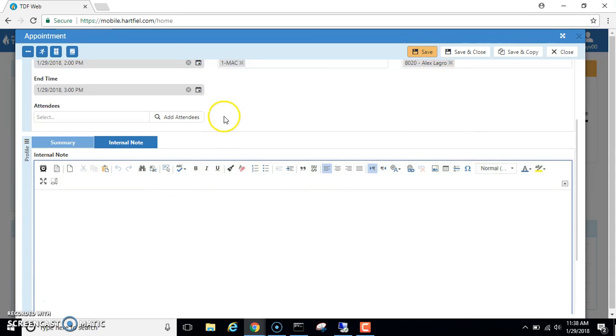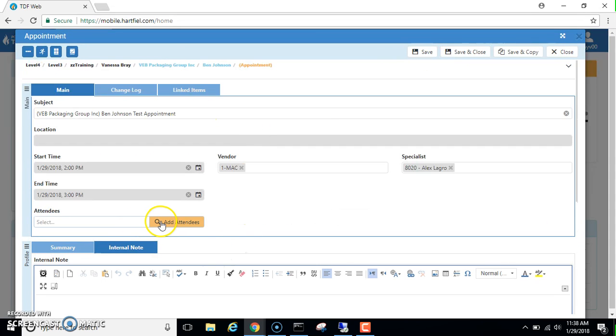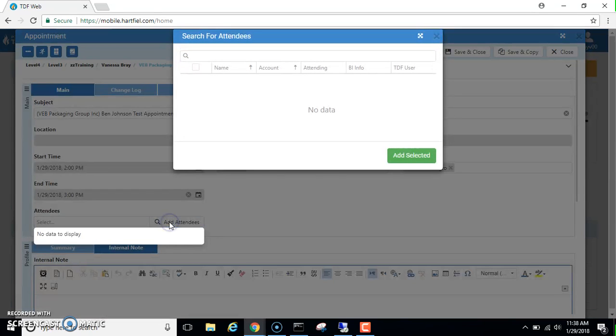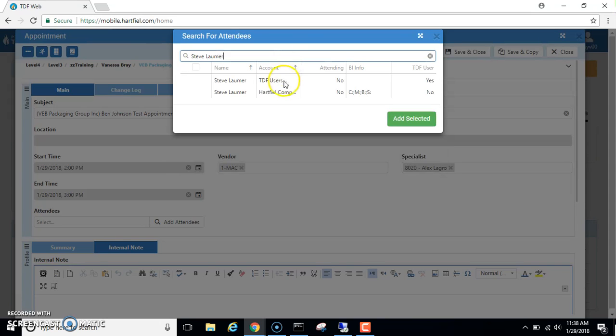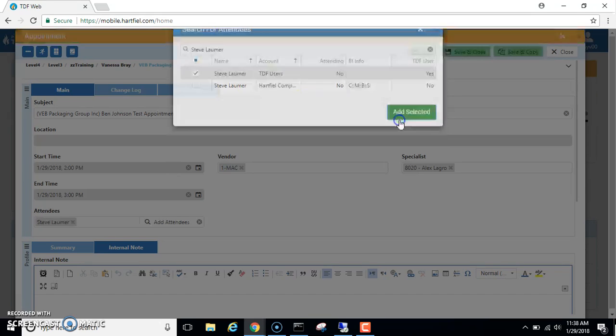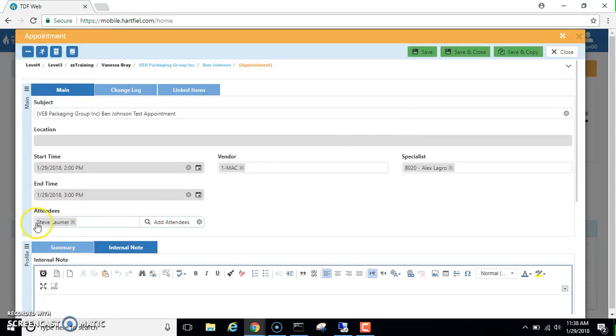And once you hit save, if you had added anybody in that attendees box, it would go ahead and send them an invitation as soon as you saved it. If you'd like to add somebody at any time, you can click on add attendees. And then this search box shows up. And so from here, if I wanted to send an invitation to somebody inside of Hartfield, I could type their name in, and you would want to select the TDF user one. So if I do that, and then click add selected, now it puts Steve's name in there. And then it's blinking up here, so anytime you make a change to an appointment, it will start blinking because it wants you to save it.